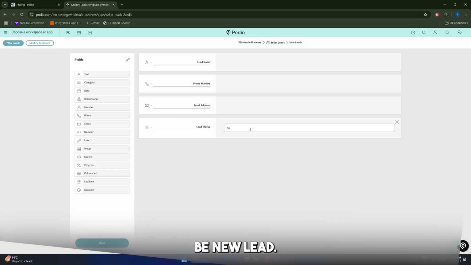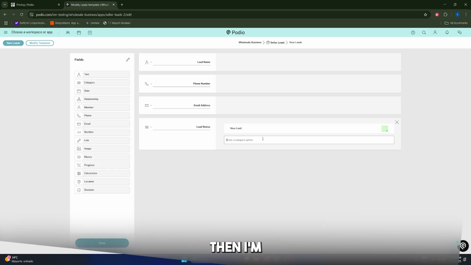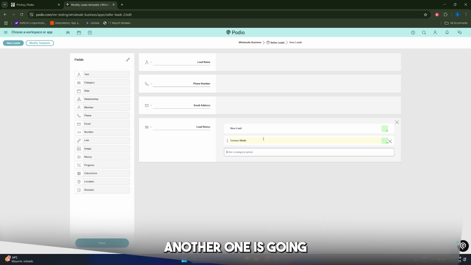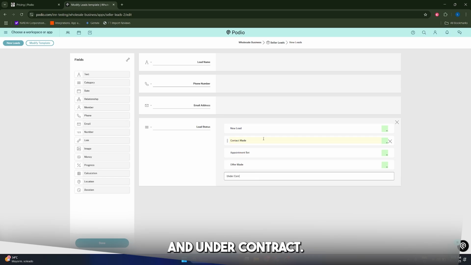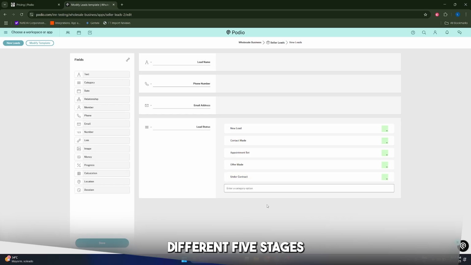The first one is going to be new lead, of course. Then I'm going to put another one that's going to be contact made. Another one is going to be appointment set and offer made and under contract, okay? So we have 5 different stages for our lead acquisition, okay?